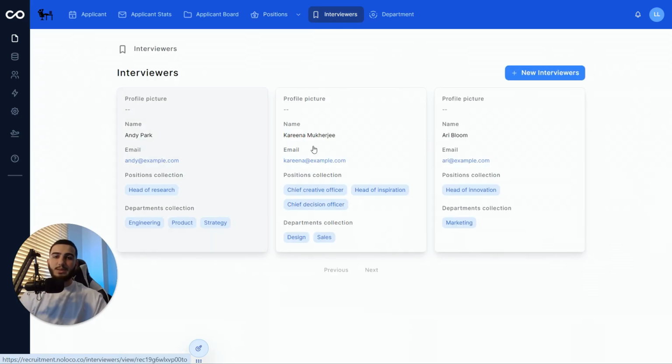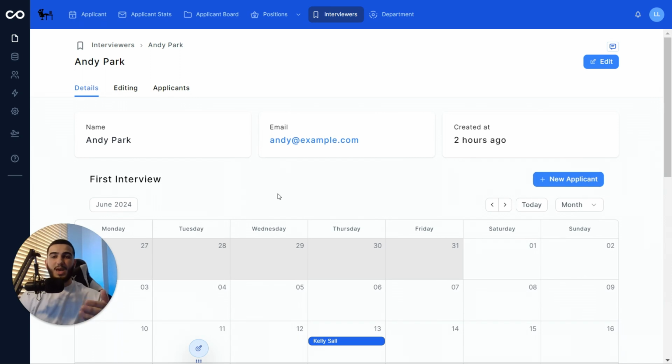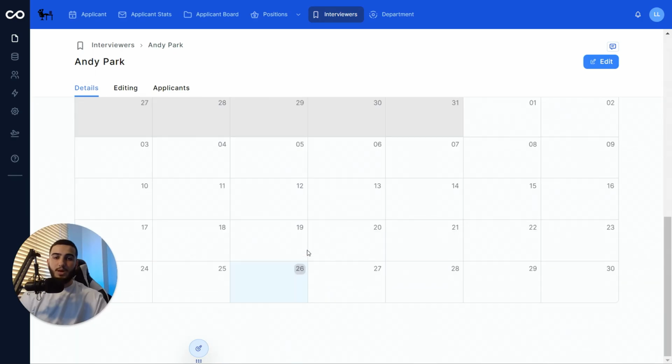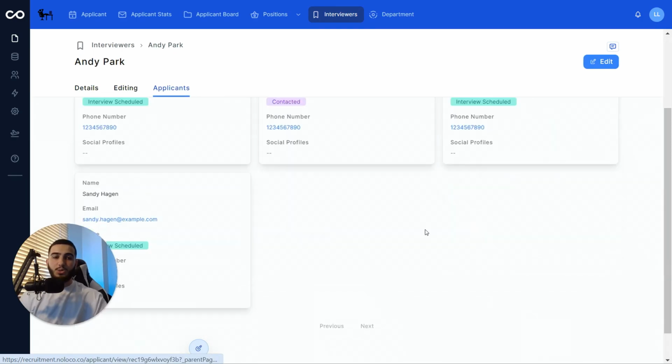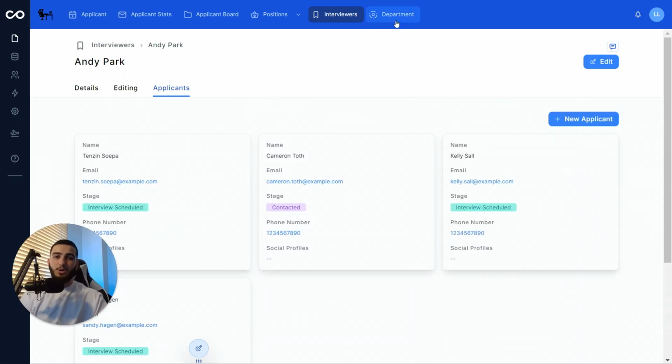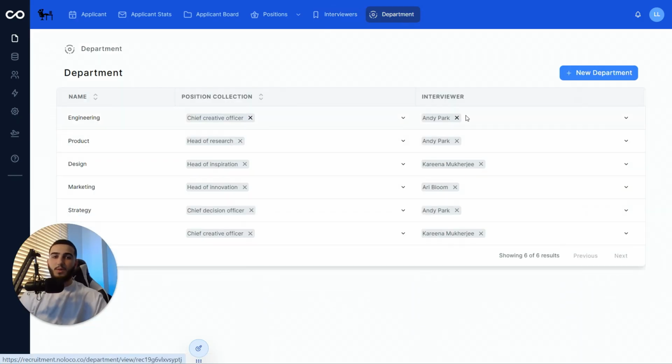And if you go over to interviewers, here we get an overview of all the different interviewers. If you open up a page, this is the page that the interviewer can actually come to. So they get started, for example, and every morning they can log in and see the interviews they have coming up and the interviews they have for the first or second stage. And they can also keep track of all the different applicants that they're actually looking after. And then for the department, once again, nothing complicated, but here they can see all the different departments as well as the positions that are attached to those departments and the actual interviewers.